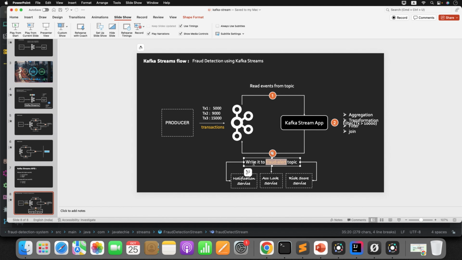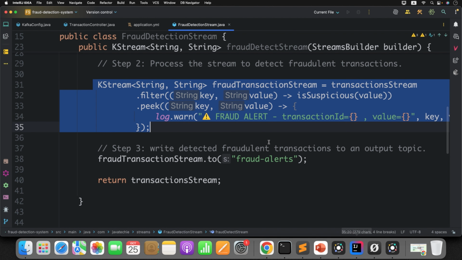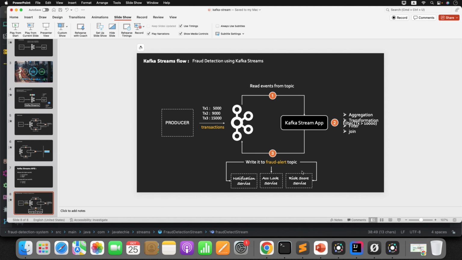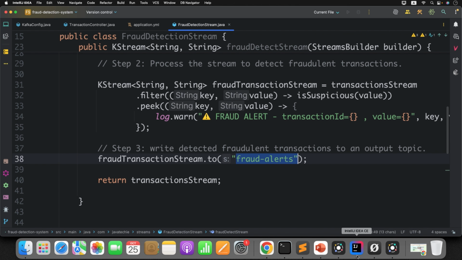If you understand the flow, we have this fraud alert topic, right? We are also writing to the fraud alert topic here. After that, you can define multiple consumers to read from the fraud alert topic and take the needed action. That we are not going to do. Let's not make things complex. Let's understand the Kafka Streams basic flow.